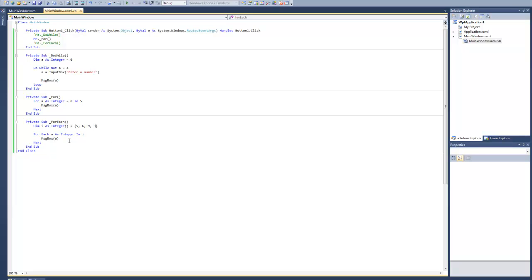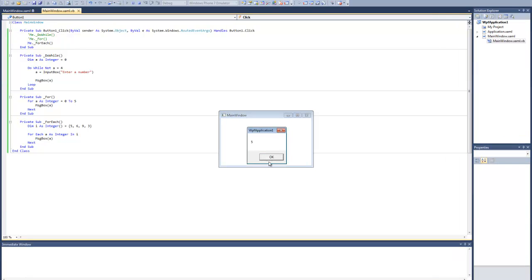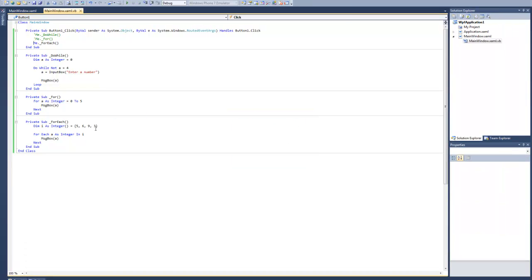So we're saying for each one of those numbers, we want to display out to the user which number it is. So for each one, we're going to say a as an integer inside that collection, let's display that out to the user. So if we comment that one and uncomment, let's see what the for each does. 5, 6, 9, 3. So it's going to loop through every single one of them in the collection.